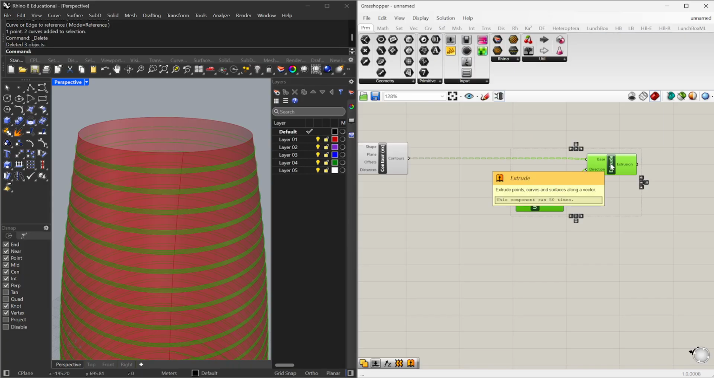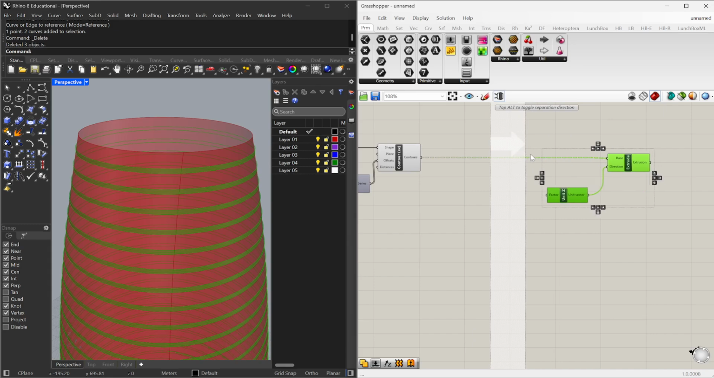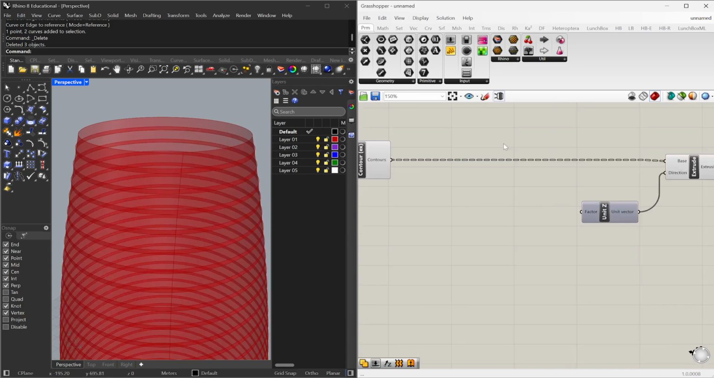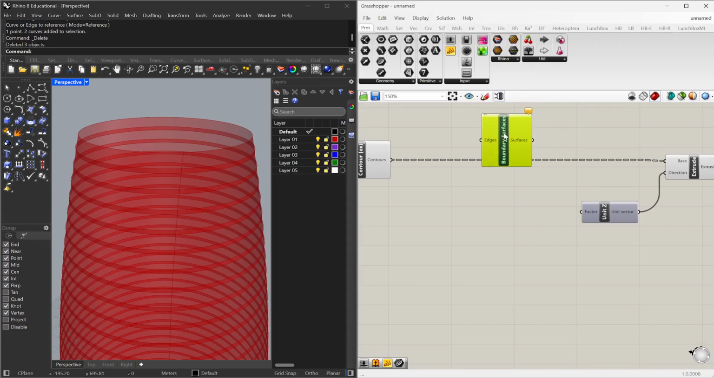Because what's happening right now is it's just taking that curve and extruding it up. We want it to extrude as a slab. So there's a step I would need to do before that extrusion in order to extrude it as a whole surface. Remember before I said you hold Alt and you can drag across to give yourself some space. I'm going to take my curves and create a boundary surface.